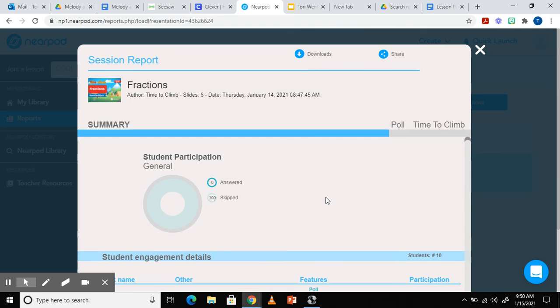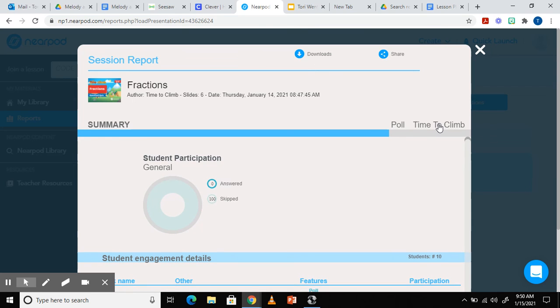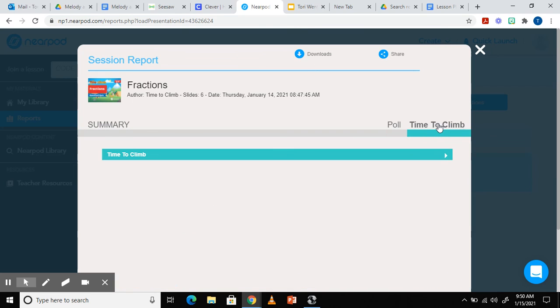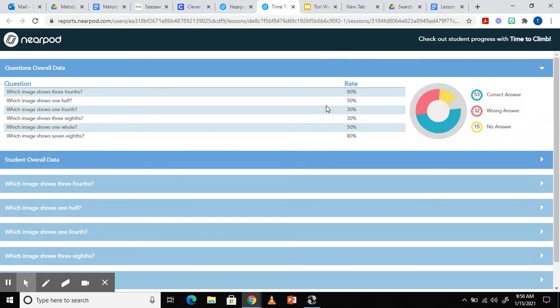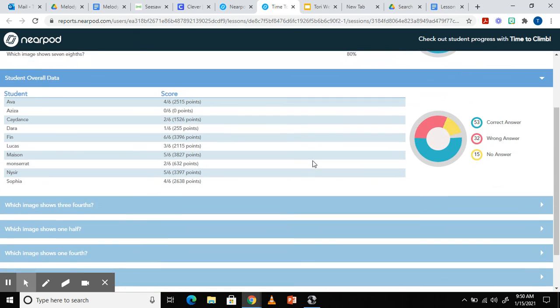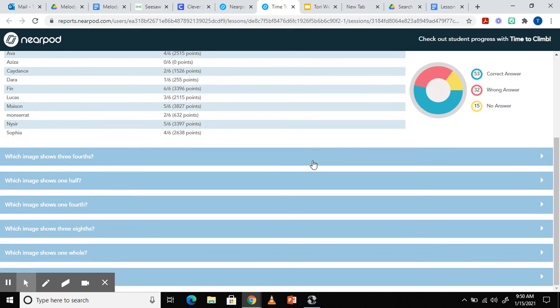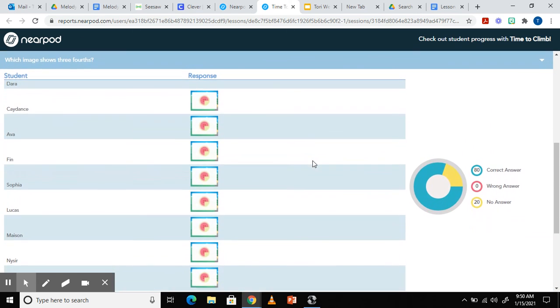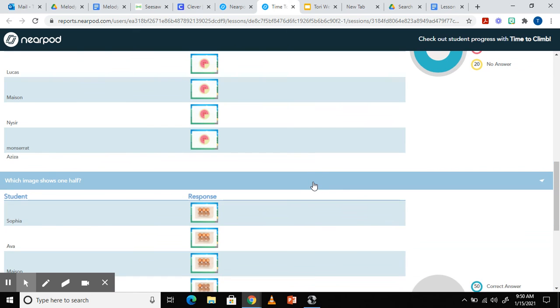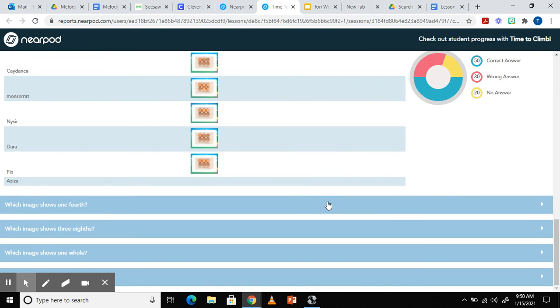I'm going to click the actual activity, which was the time to climb right here. I'm going to click it again. And then I'm going to click Class Board. Class Board is going to show me the students' overall data, the questions' overall data. I can also select individual questions to see how each student did on each question. You can see it tells you their name and how they did. So it's just another great tool for data.